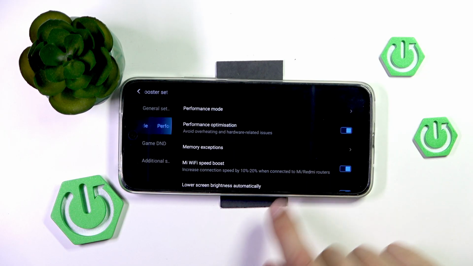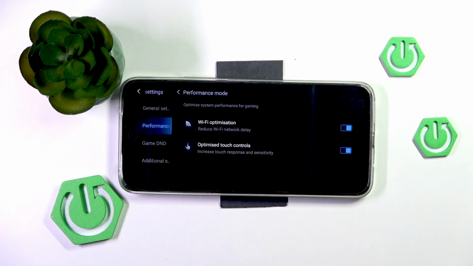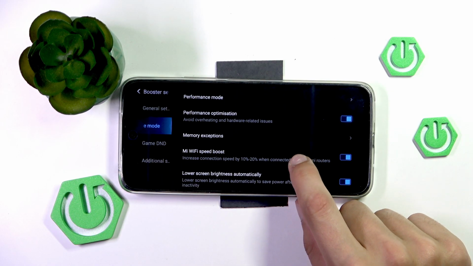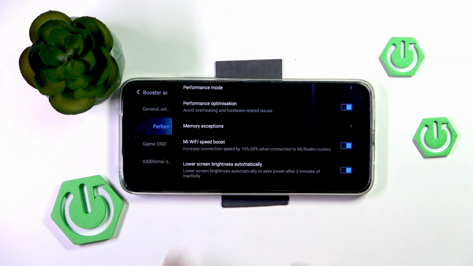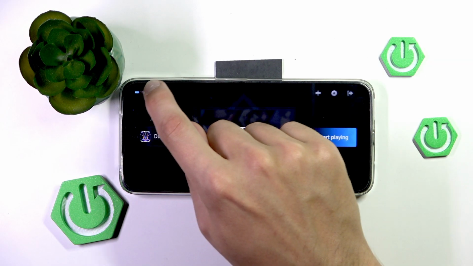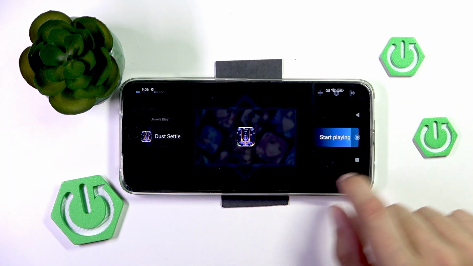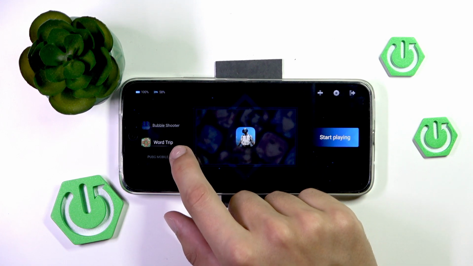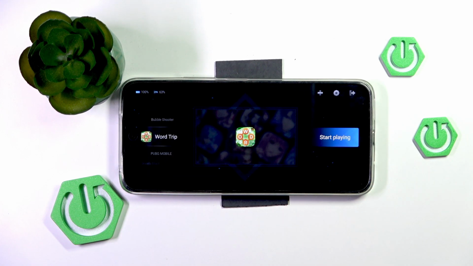For example, performance mode. You can just look through the settings to see what you want to enable. And then you can simply exit it or choose a game you want to play and tap on Start Playing.